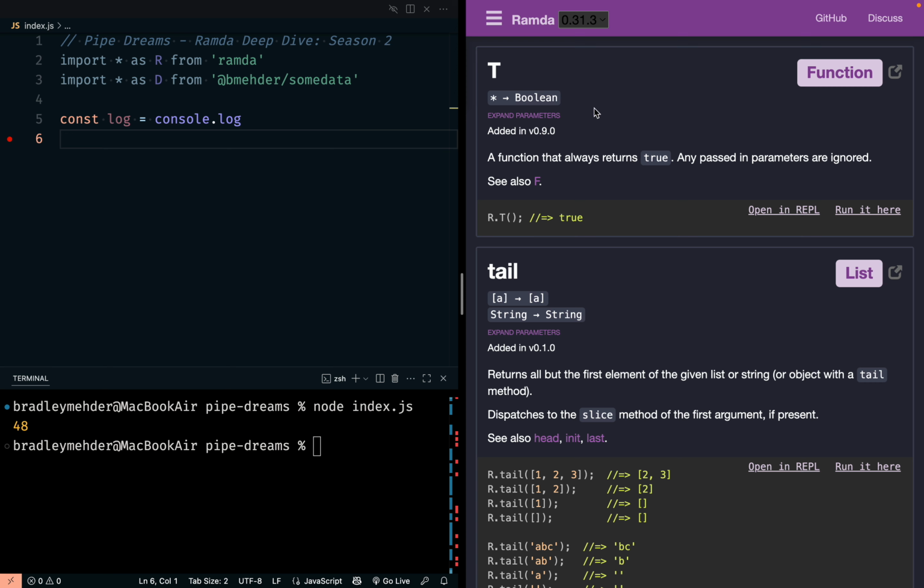There's not much to say about this. There's also false, which was looked at in the original series that Chris did. The only thing is you do have to call it like a function, so you have to invoke it with parentheses. But any parameters you pass in are just completely ignored.